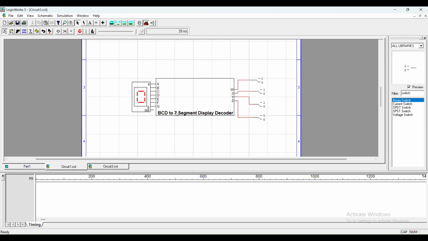Now, as for circuit 1 with the block version, let's test it out. So 1, 2, 3, 4, 5, 6, 7, 8, 9, and the don't care condition, so it doesn't matter.